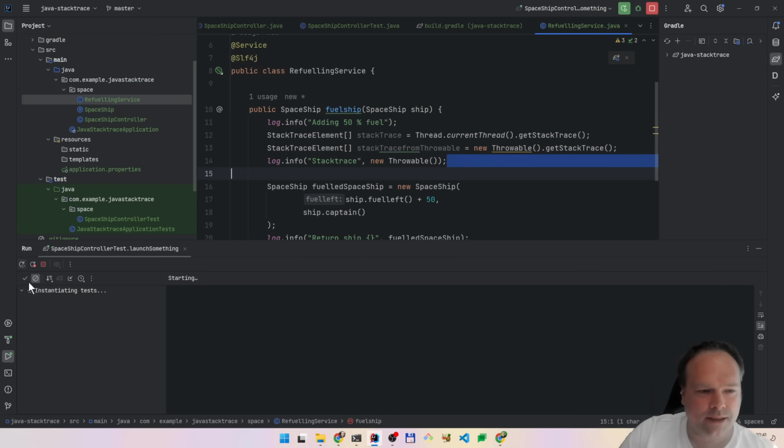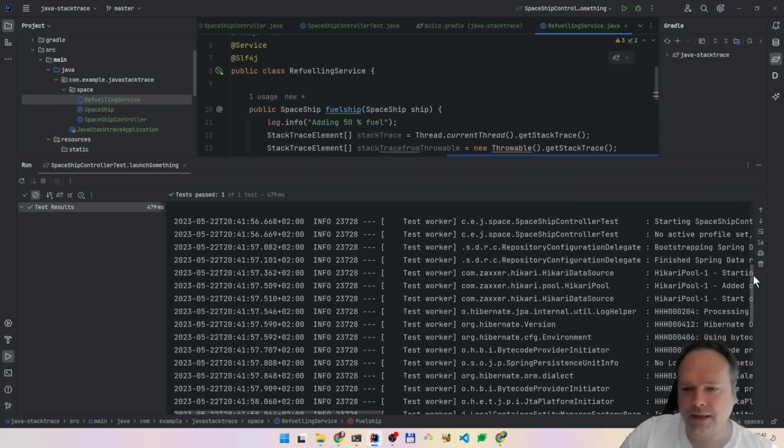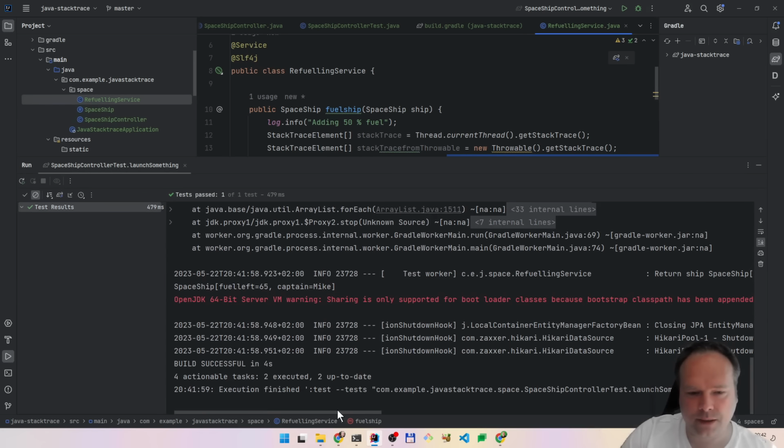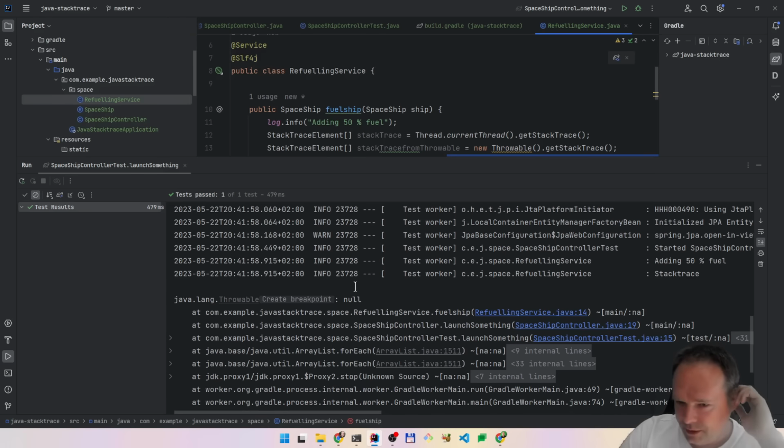And let us rerun the test right here. I'll just press rerun. Let us see what actually happens. If I say log info, stack trace, new Throwable, will we get a nice output? So here we'll actually, oh, what is this? Look what happens right here. Throwable null. That's because we haven't given it any arguments.